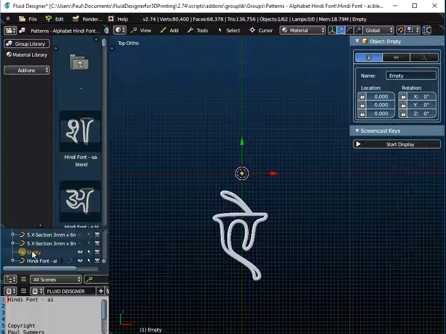And if I just select the empty over here in the outliner panel, what I need to do is change the angle here, and I'm going to change it to 60 degrees. This angle is important. 6 times 60 will give me 360 degrees, so it's important what value you put there.